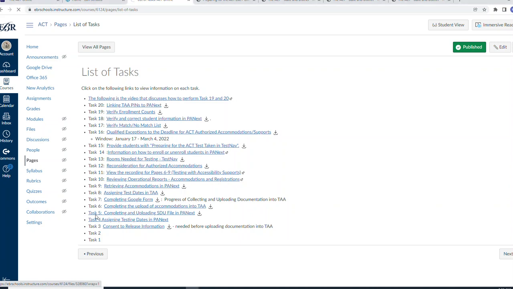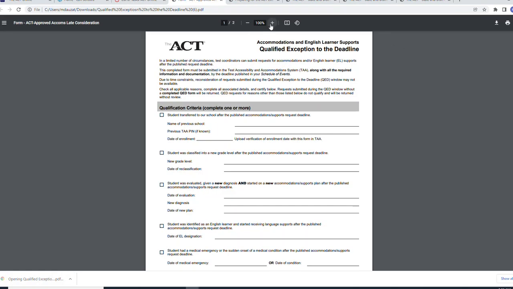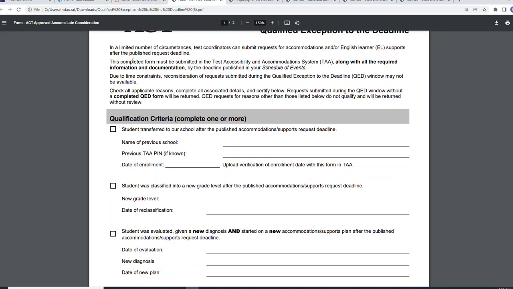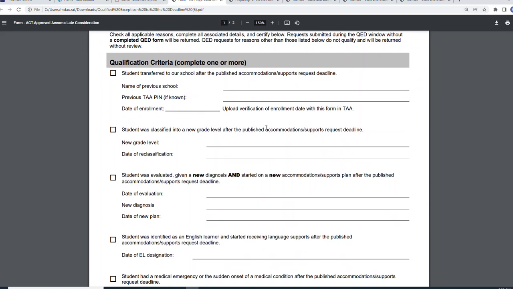You did an awesome job. All right. So let me go ahead and download this. Y'all are doing great. All right. So I'm going to go ahead and expand it. Remember, right here, y'all can't see it being highlighted, but it says this completed form must be submitted in TAA along with all the required information and documentation by the deadline published in your schedule of events, and the deadline is March 4th. So here's the only criteria.